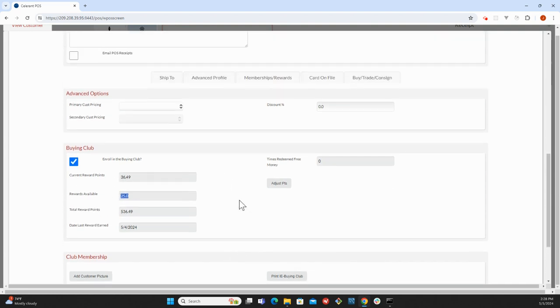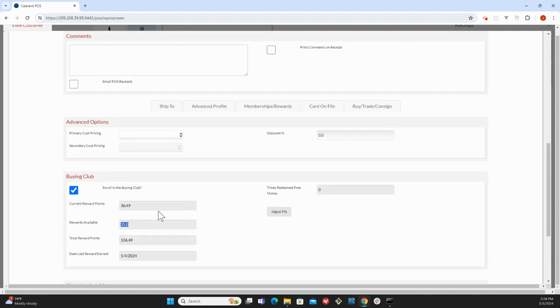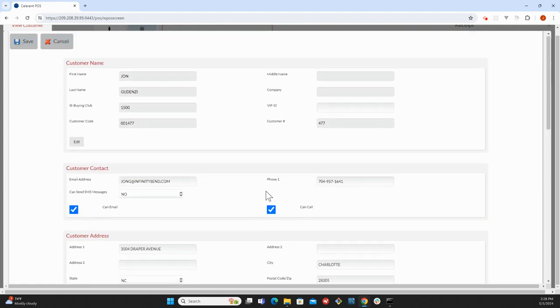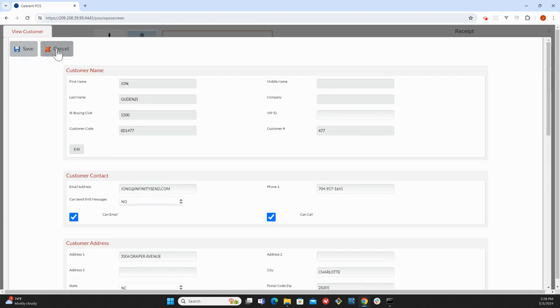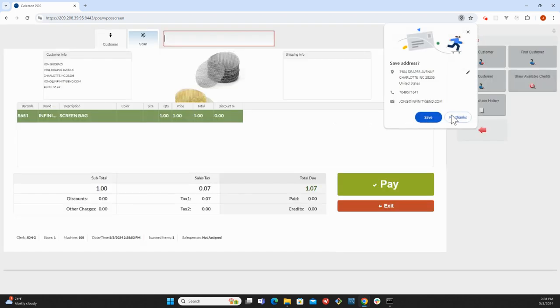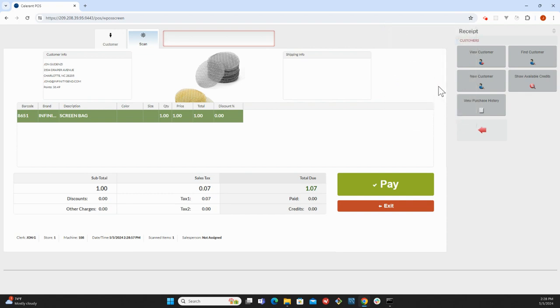That's about the only thing in here that would be useful in case a customer comes in asking if they have any rewards available. You can pull this up and tell them their current status. Other than that, that's probably all you need in here. Always hit no if this Google pop-up happens.